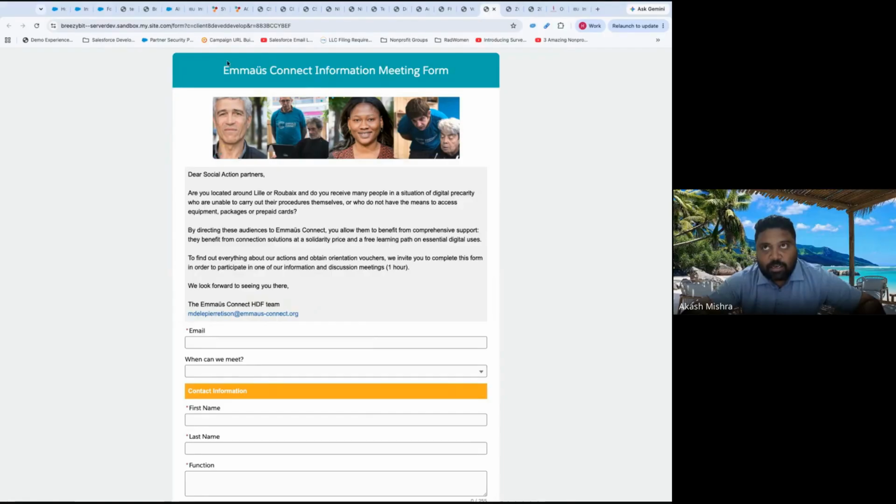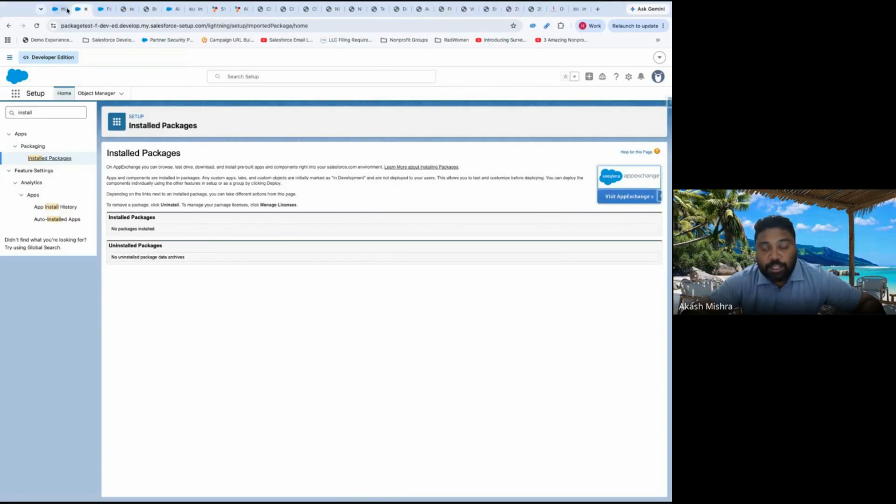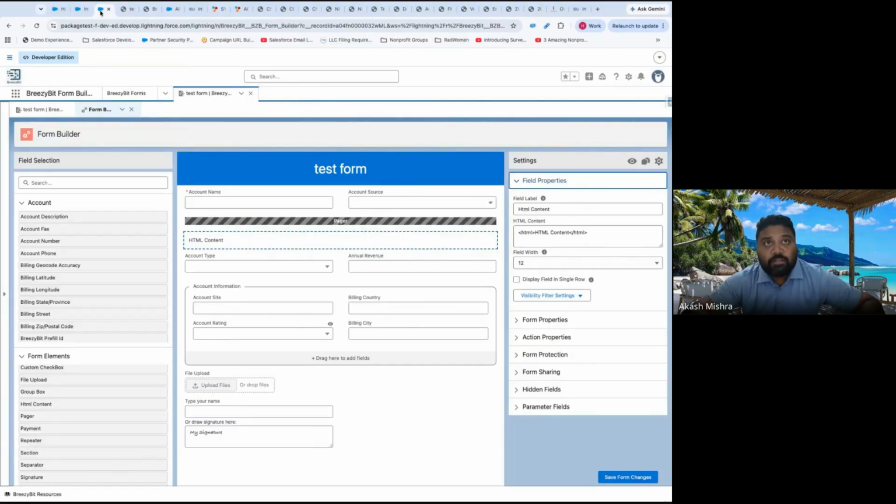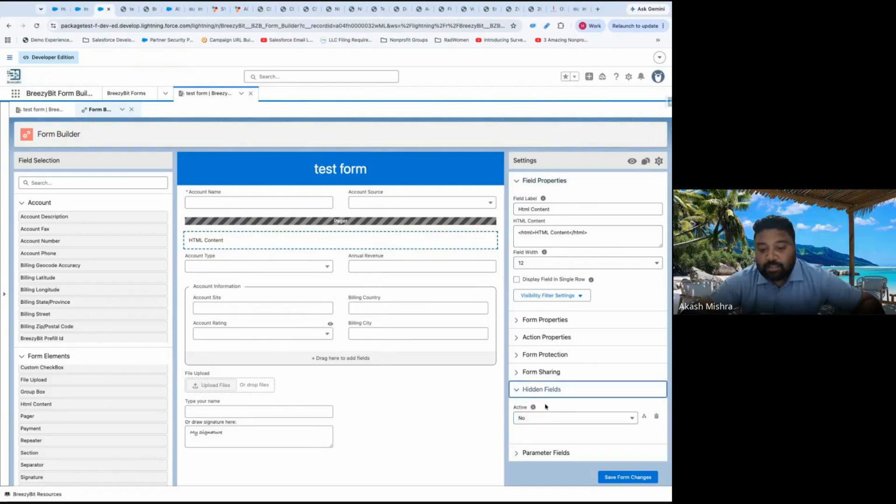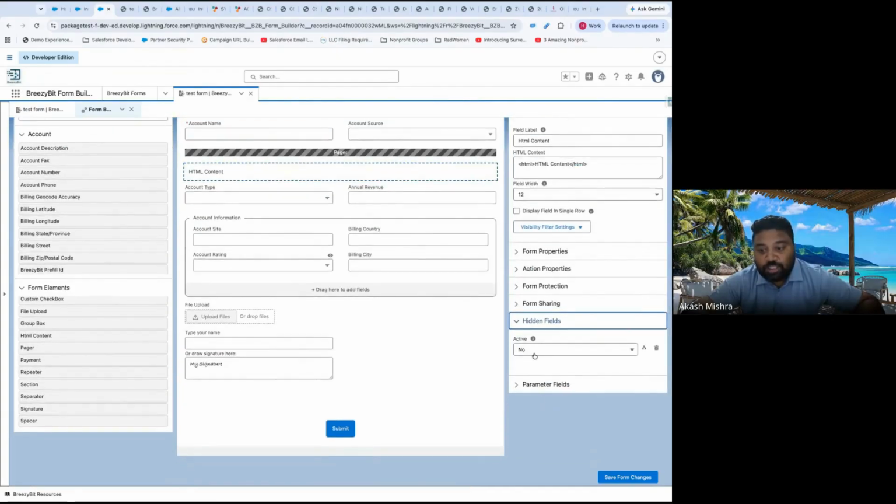Also, I see a very big use case where the hidden fields were there, right? We can easily put the campaign IDs to which people are applying, and people want to be members of. I think this is really nice. All I can say.